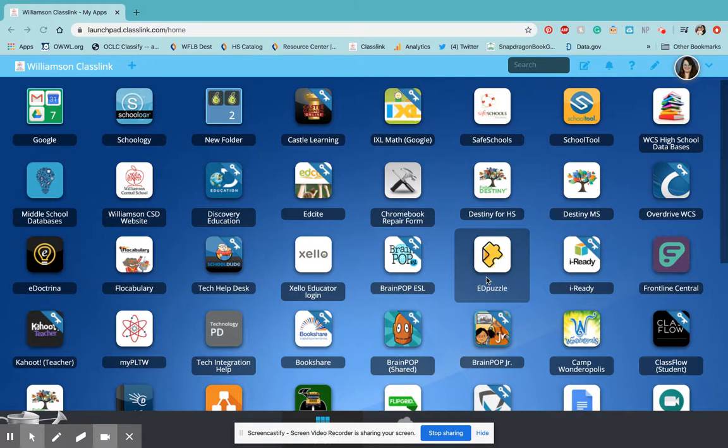I'm going to take just a minute and show you how to get to KidsInfoBits, which is one of the databases that you should be using for your research for this project, or really any project. So just in general, how to get there.